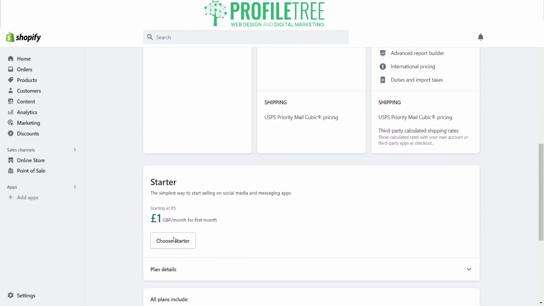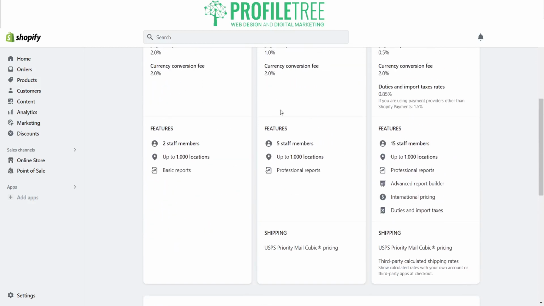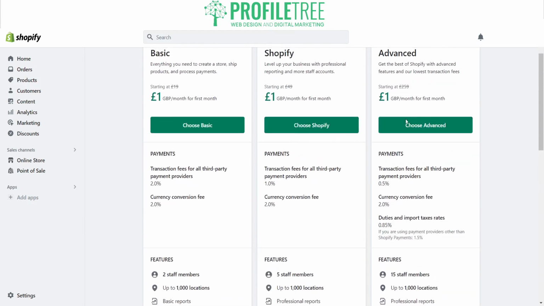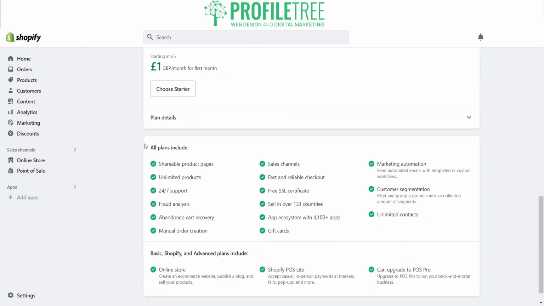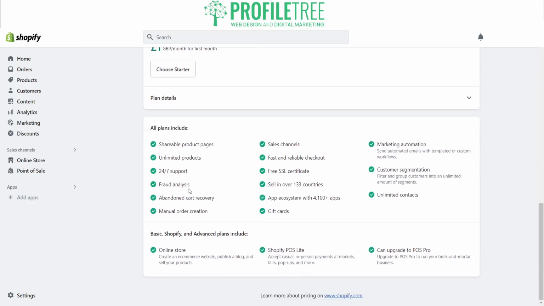So of course, go ahead and check out some of the features. Of course, the more you pay, the more features you'll acquire. And these are some of the features that are included within the plan.